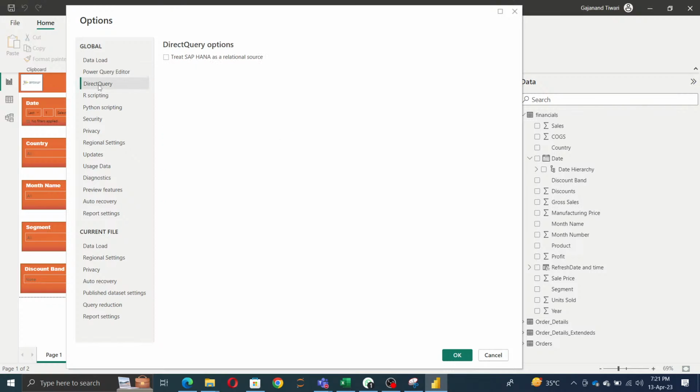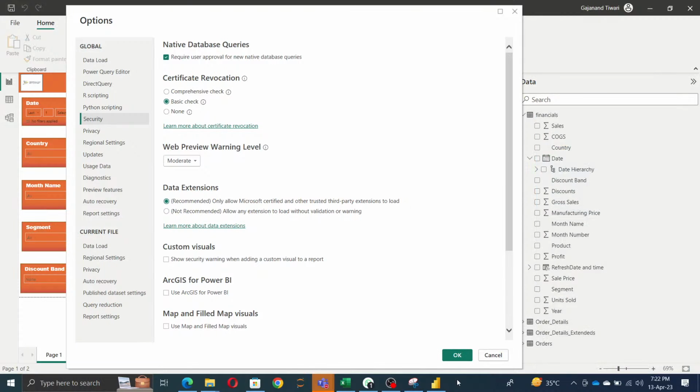Now, direct query. With direct query, we have huge data, so we are using direct query. SAP HANA is a specific tool that I have. SAP is a company that sells its products to customers, providing services. So if you link with it.